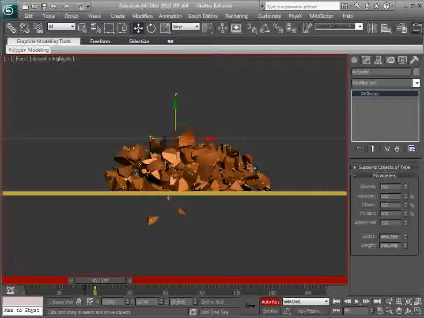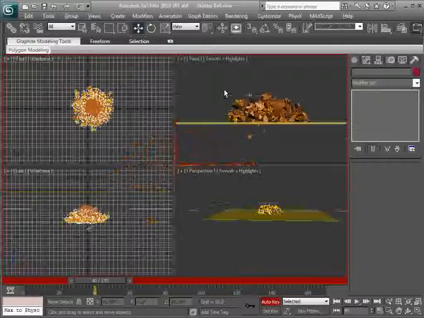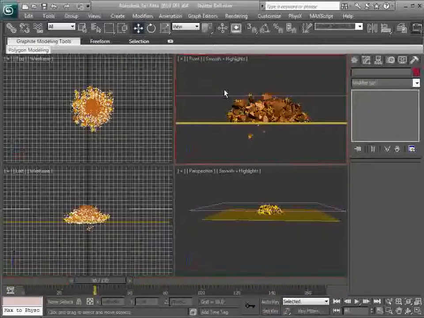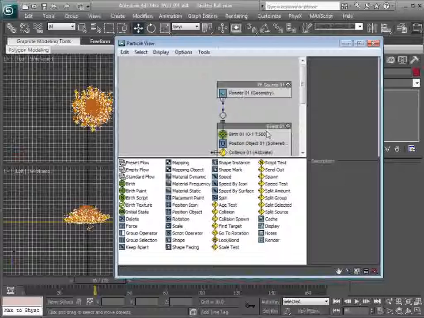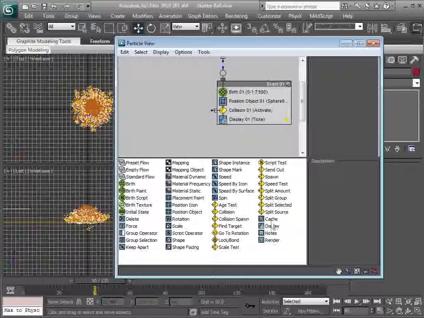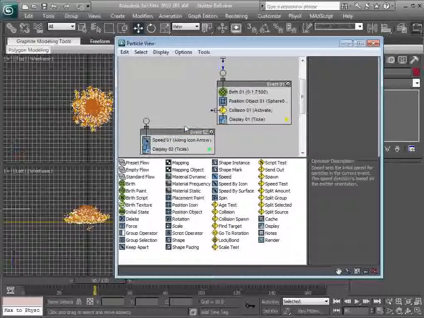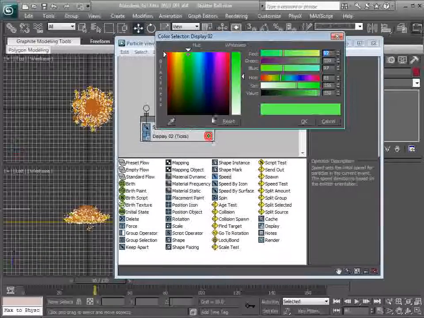So once the particles come in contact with the deflector, we can then move them on into another event. So I'll hit N to shut off animate and hit 6 to bring up our particle view. So let's just add a display node out all by itself along with a speed node. And then we'll change the color from green to red.